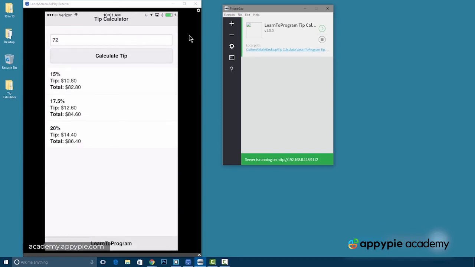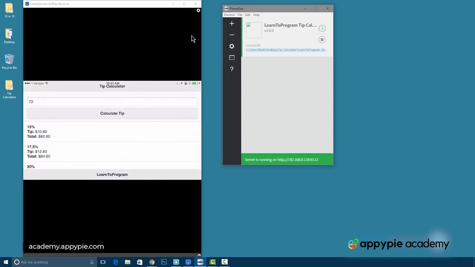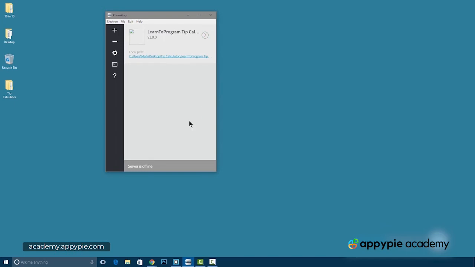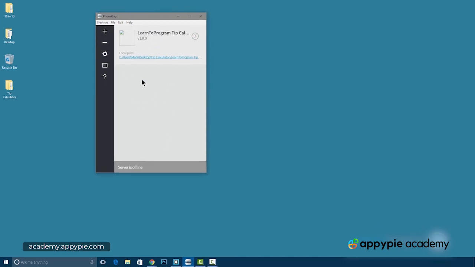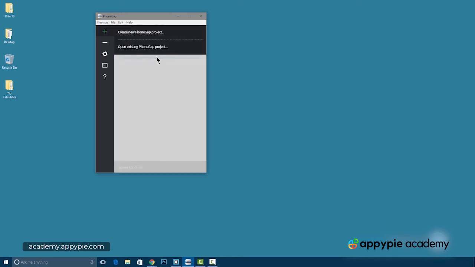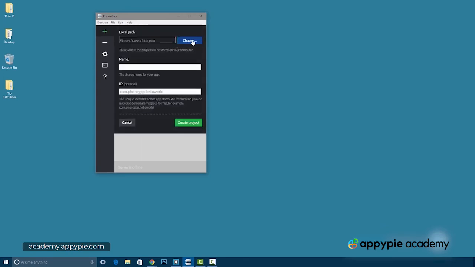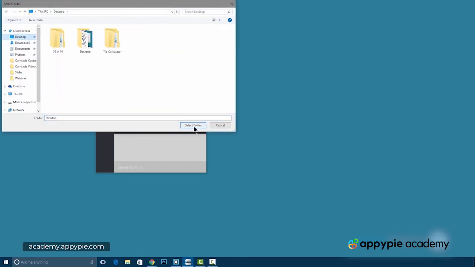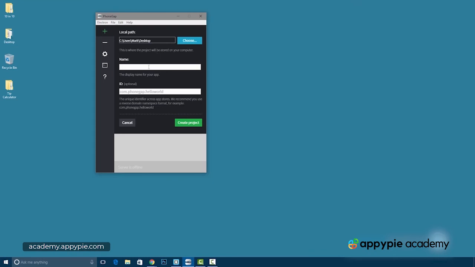Okay, so once you have those tools set up, the next thing you're going to do is actually create your app here using the Phonegap desktop app. So ignoring the tip calculator app, we're going to create an app right now. I'm clicking the plus sign. I'm going to create a new Phonegap project. First of all, it wants to know where I'm going to put it. So I'm going to put it on my desktop. And let's name it Chuck.